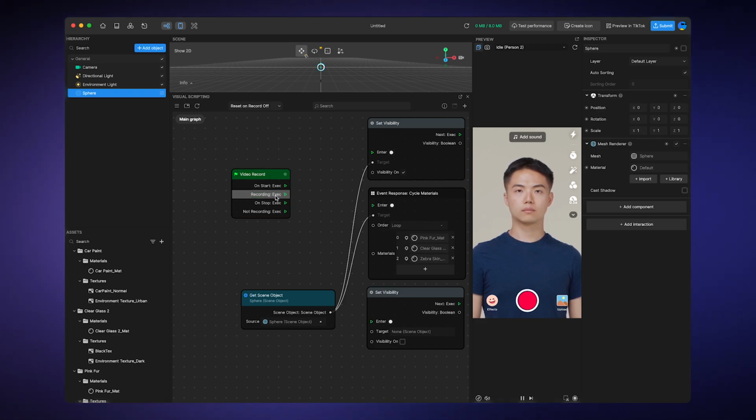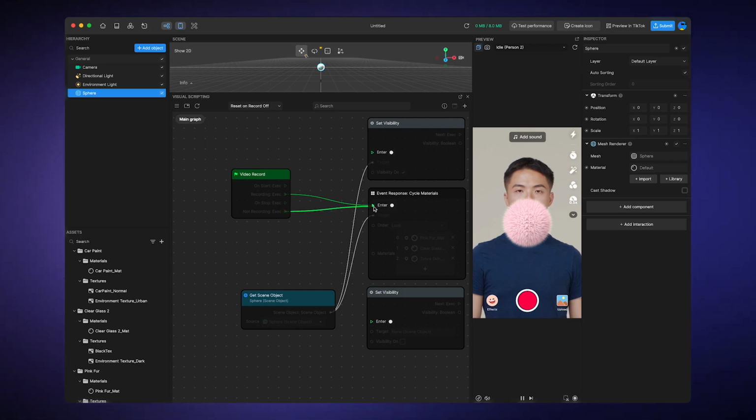These are all one-time executions. The recording port continues to execute the next node during recording. In this case, it's continuously changing the texture of the object. Similarly, not recording also executes continuously but only when not recording. You can decide which port to use depending on the interaction you want to create.